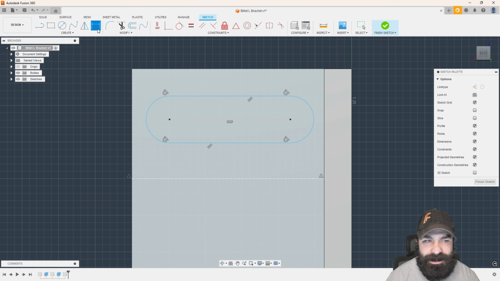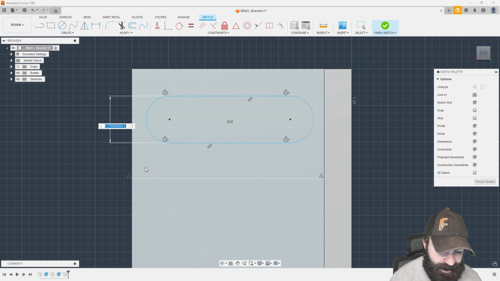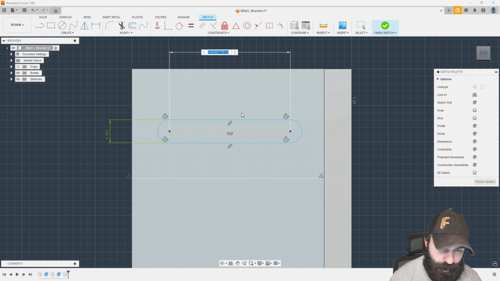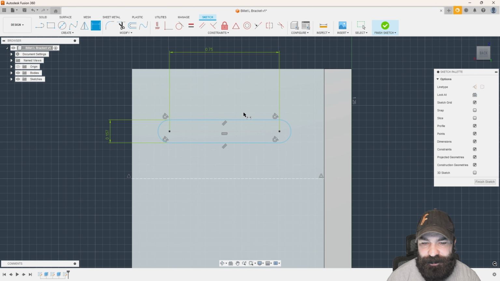So what I'm going to do here is I'm going to grab my dimension tool. First dimension I'm going to add is the thickness here, or the width. Again, this is 4 millimeters for our stepper motor mount. I now can add in the length of what I want. So again, it's up to you which way you guys go about this or what dimensions you use. I'm going to say 3/4 of an inch.